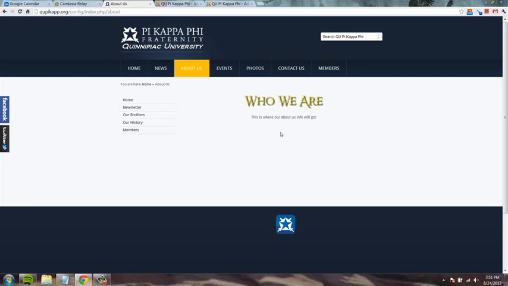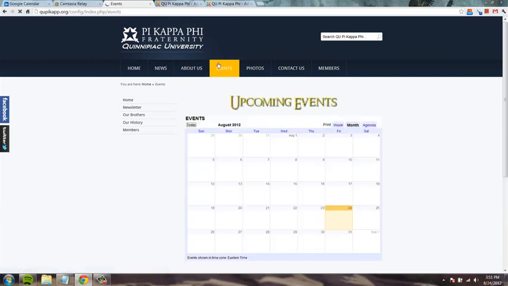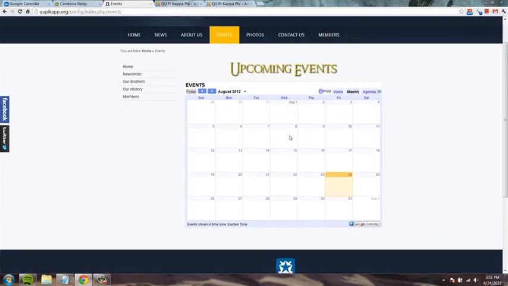It's going to be like nothing. So that's another thing that needs to be done, the About Us page. The events page is just an integrated Gmail calendar.